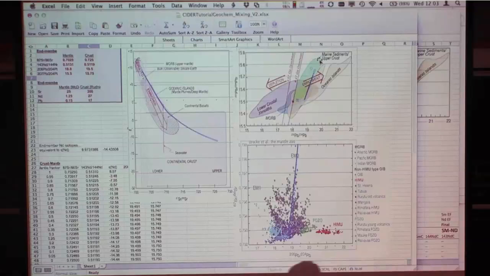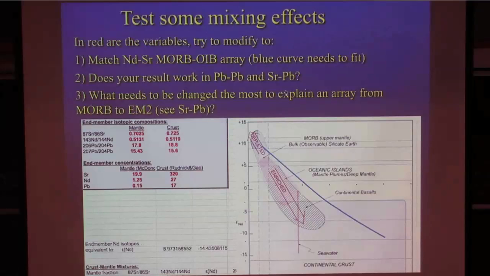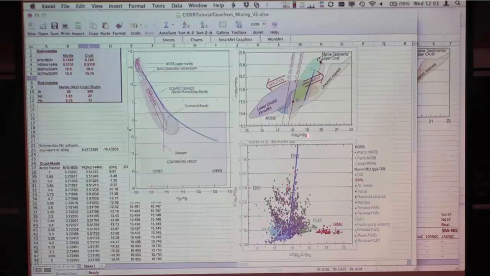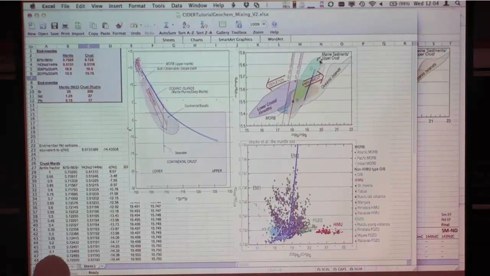All right, I think I had one more thing to ask in the PowerPoint. What was the last thing? Oh yeah, so what needs to be changed the most to get this MORB to EM2 array? We sort of talked about this already. So what do I need to change the most to make this array here work? If I change the concentration data, the strontium and the lead data, it curves, but then it doesn't really overlap anything but MORB compositions here. So the bigger shift to really make it work is in the starting point, the isotopic composition of the endpoints, right?